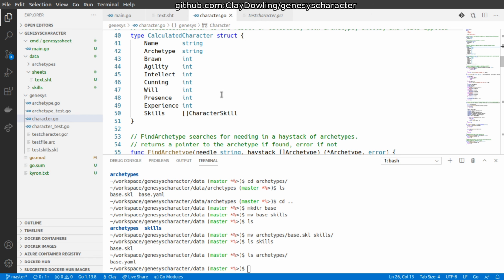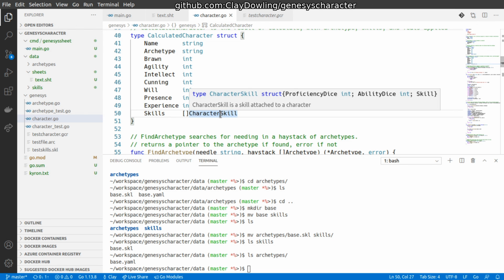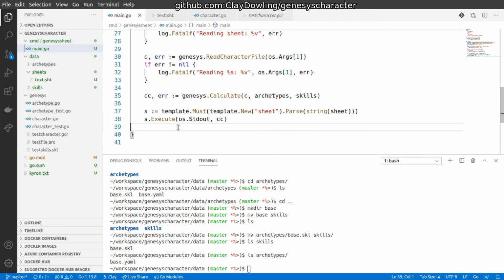We kind of want to know what their experience is. There are ways that they can boost up secondary characteristics, which I haven't put in yet. But something like their archetype affects all of these abilities here, like brawn and agility and cunning. So right now we're just doing those calculations. And we're also having a list of skills because frankly I was curious, how can I successfully encode a list of skills in YAML? So anyway, we've got our Go program here.